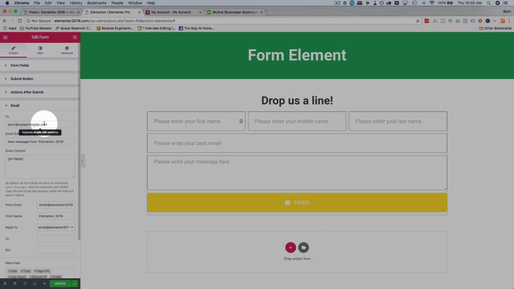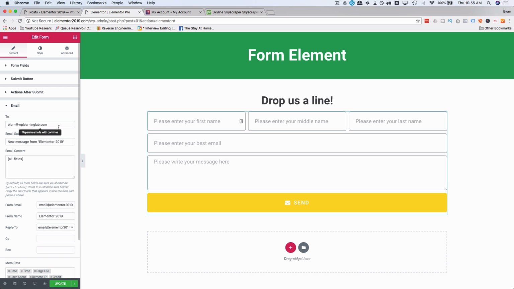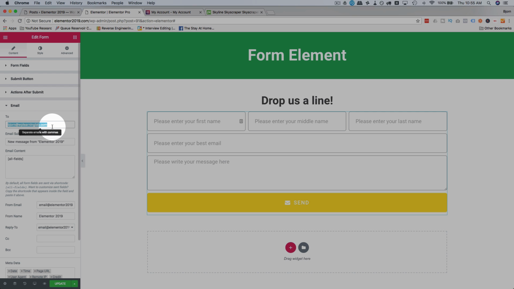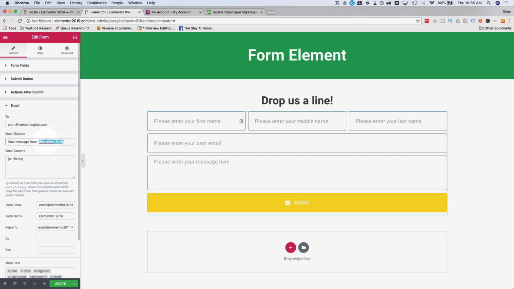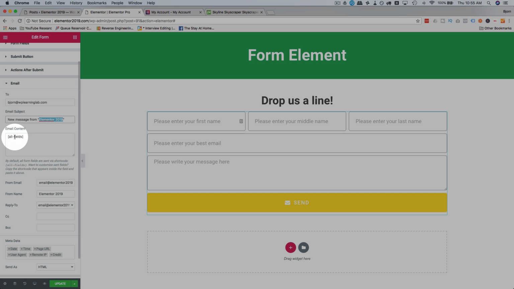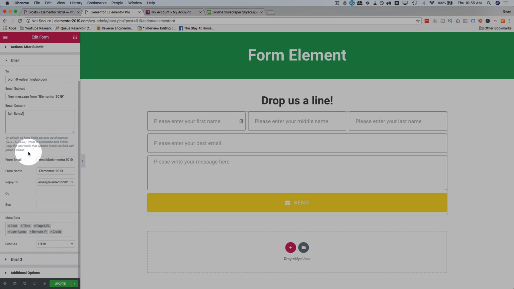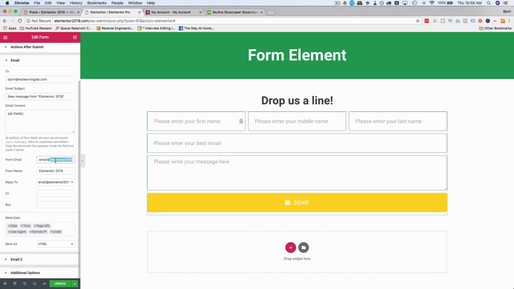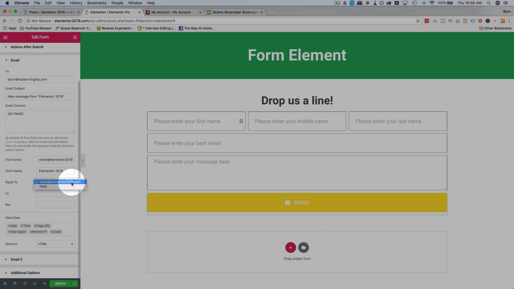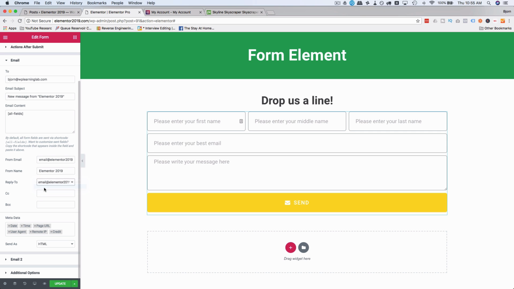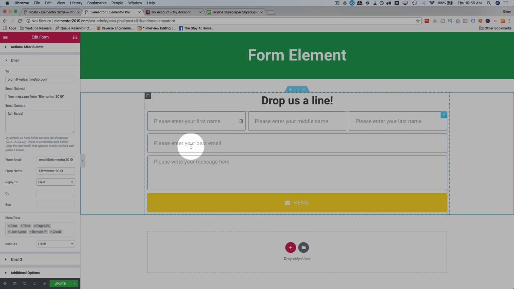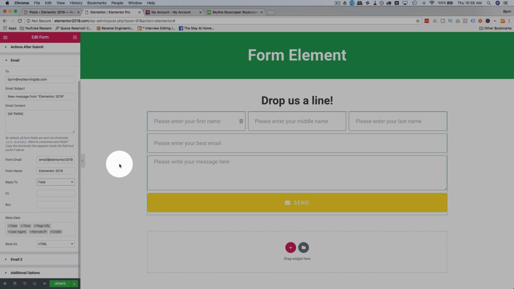Under the emails, the first one is the one that's sent to you. And by default, it pulls in the email address from the website, new message from website name. This short code pulls in all the fields, so you can keep that as it is. You can change the from email if you want to. It doesn't have to be a real email. It's just coming from the website. You don't actually reply to this email. The reply to is the one you want to change. So you want to make that equal to a field, and you want that field to be the email address. So it selects that automatically.